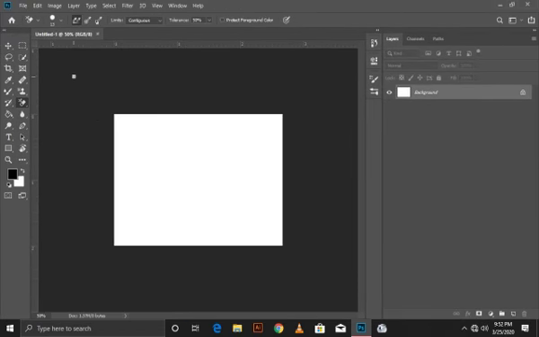Maximize it. Okay, we have a blank page in Photoshop. Now let me tell you, this is the tool panel. We have all the tools of Photoshop here on the left side. On the top we have the menu bar. Below the menu bar is the option bar, and on the right side we have layers options. This is channels. We will discuss it in detail also.